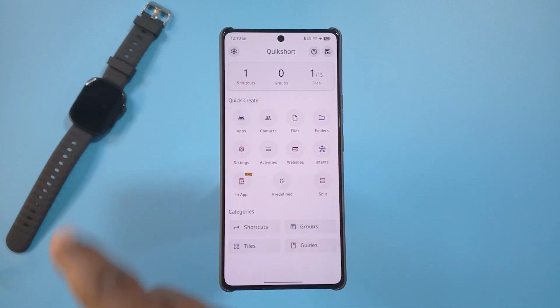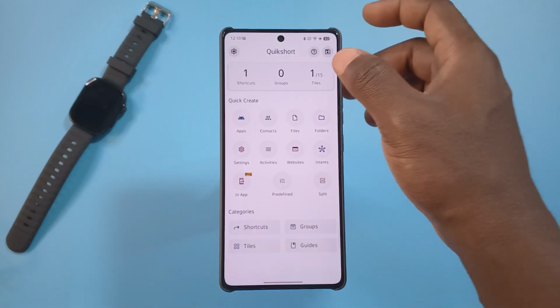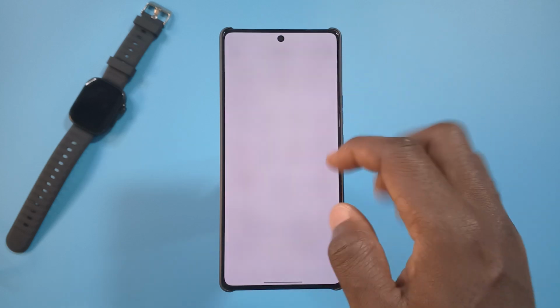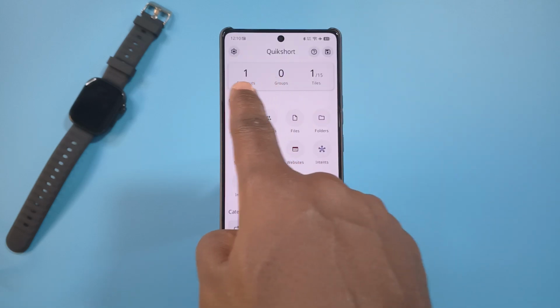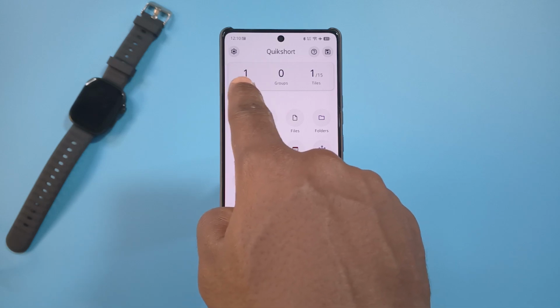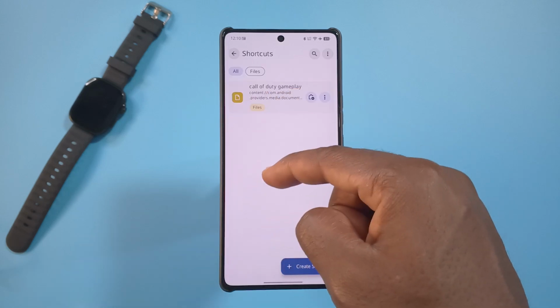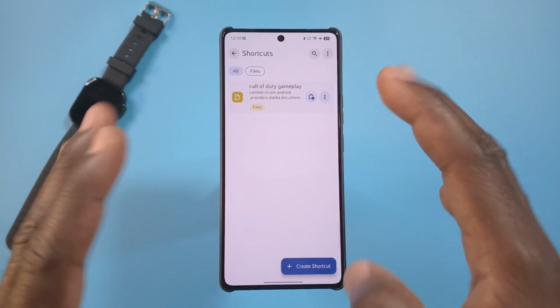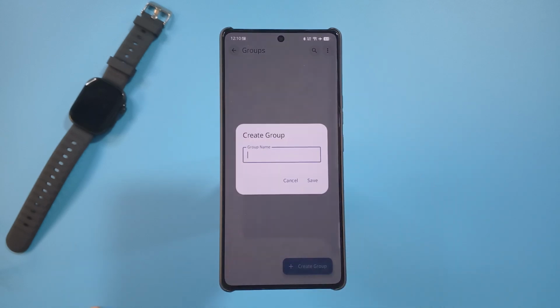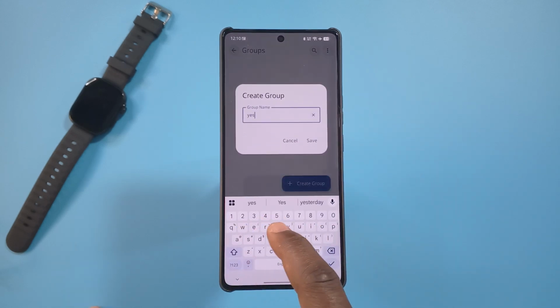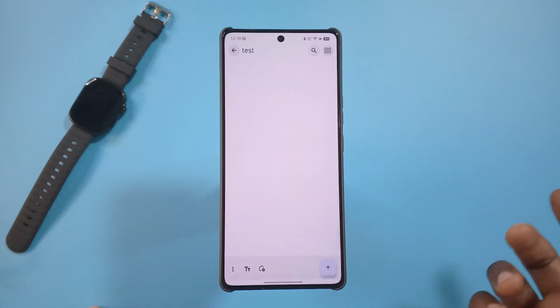This option will send your shortcuts to the home screen. This one will send your shortcuts to your quick tiles here. And this one is a group of shortcuts. Like if you have many shortcuts here, maybe I had like 10 here and 3 are somewhat related, then I can use this to create a group. So I'll tap create group and name it, let's say test. You name it what you want.